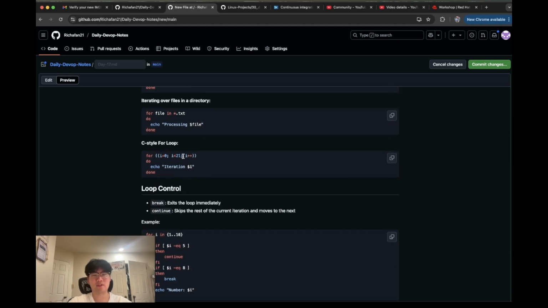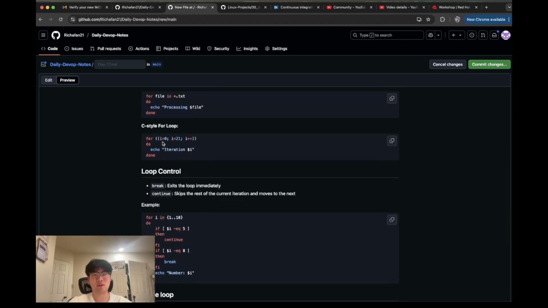And then we have a C-style for loop. This is pretty self-explanatory. For, and then we have the conditions. I starts with 0, and as long as I is less than 21, it'll keep adding 1 to the I as it iterates over.